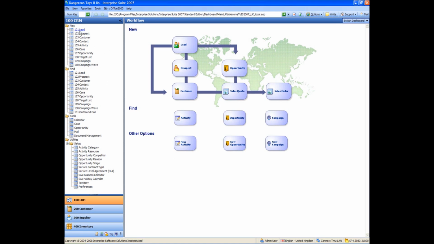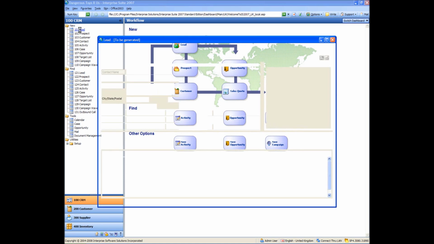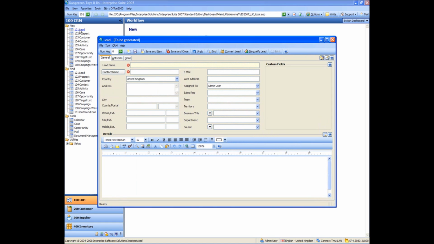Okay, the next thing we're going to do is go and create leads and prospects. So jumping from the setup, because we've been through the setup option basically, we're going to go right to the top of the CRM menu and look at creating a new lead. So I'm going to double click the new lead option on the menu, and that will basically launch a new lead screen. Okay, so in here we're going to give it the leader name, which is going to be Toys International.